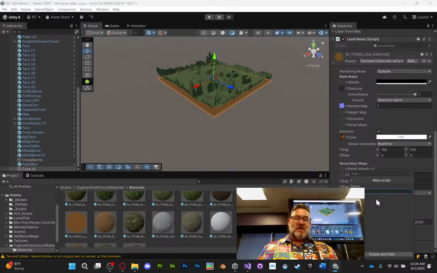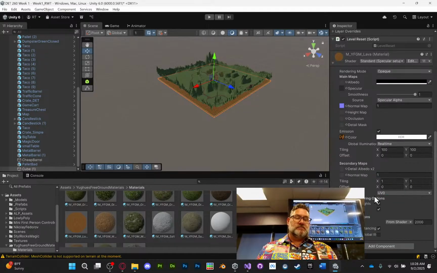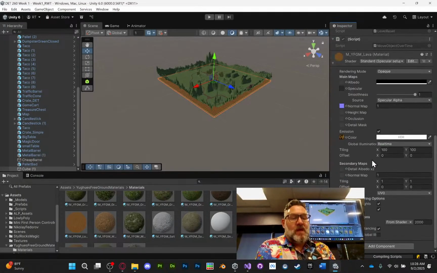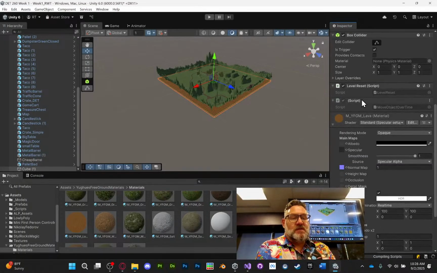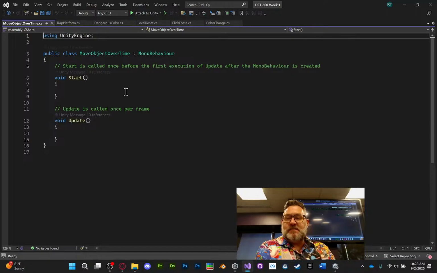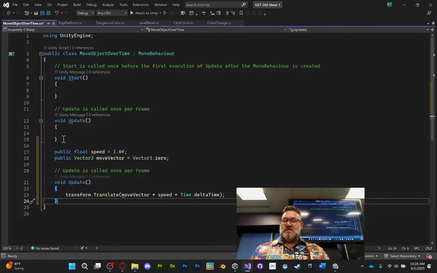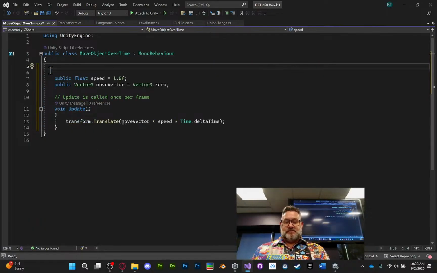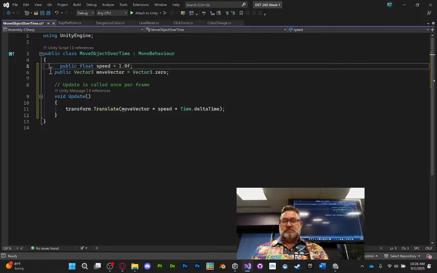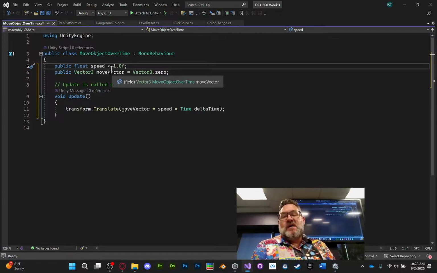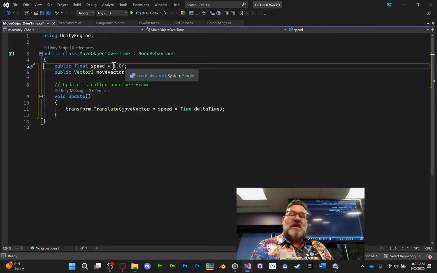I'm going to do the same thing from here. So I'm going to go ahead and make a new script, move object over time, which is really what we want it to do. There we go. I'm just going to paste all this down here. Get rid of that now. Okay, so I've got a public, which means I can change it in the inspector, float of speed. We'll set it to 1 for now.